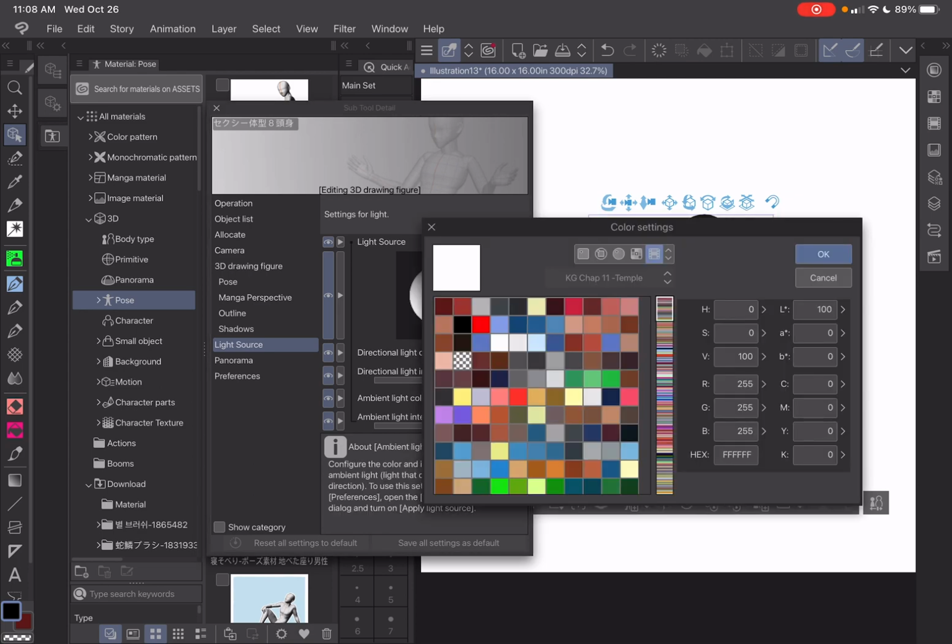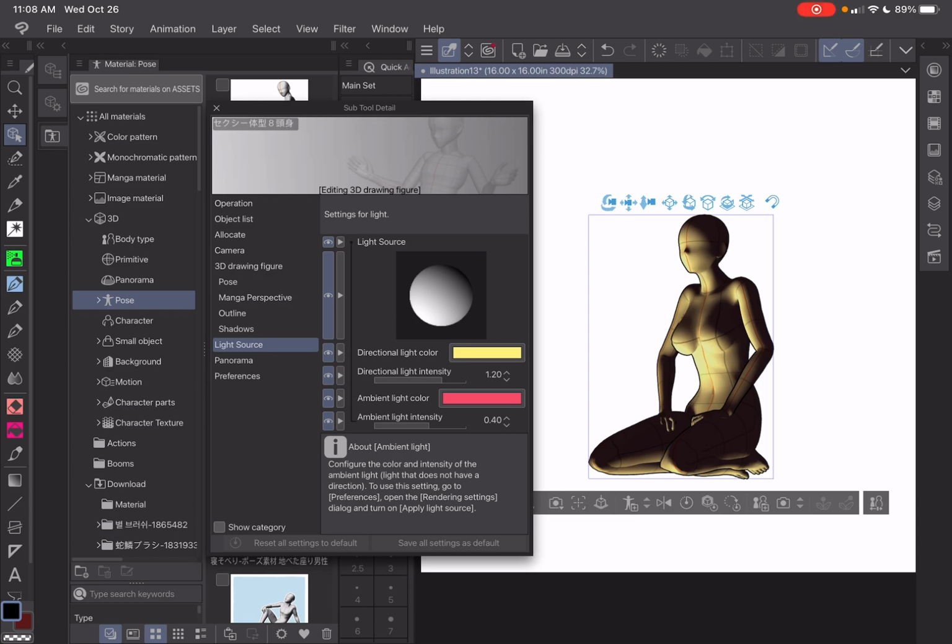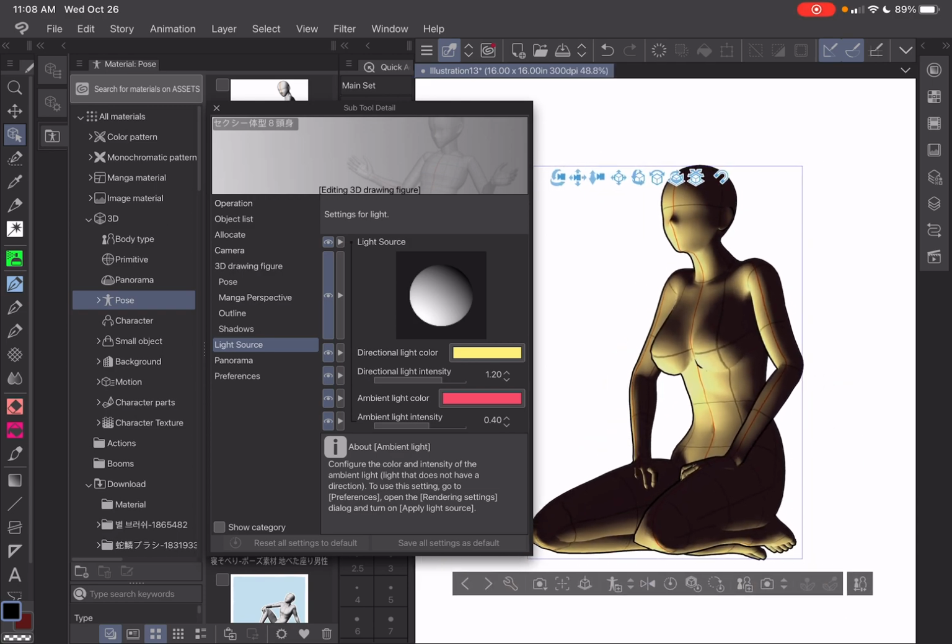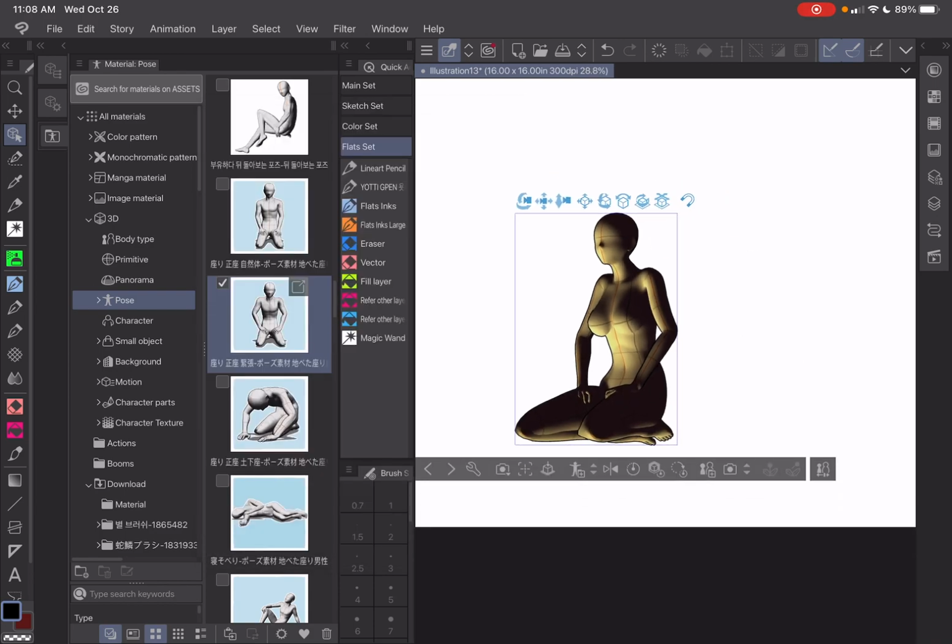Let's use a yellow and maybe like this. So we can add some colors to that, and we can change the intensity, whatever is fun to do. So definitely mess around with this yourself. It's just really fun and helpful, hopefully.